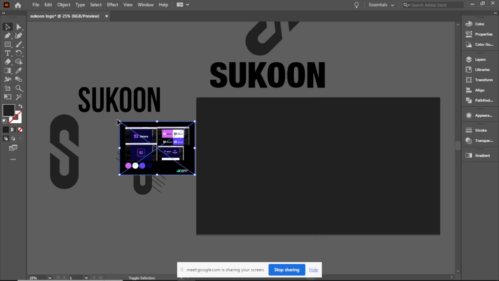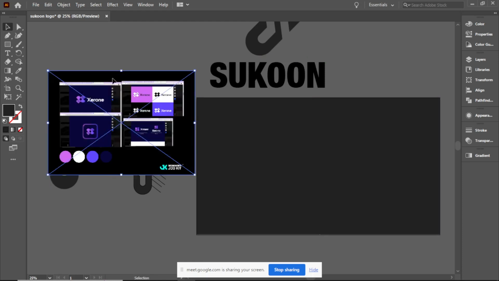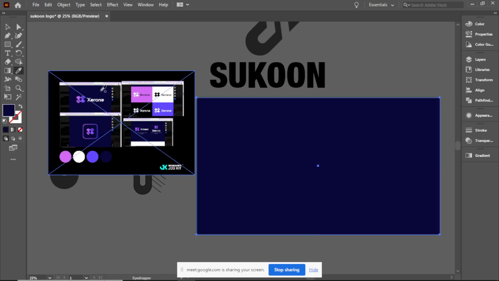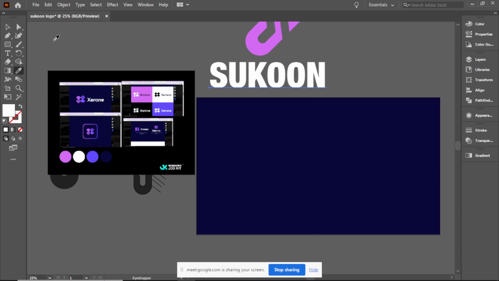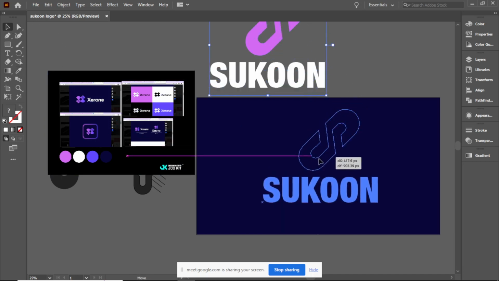Okay, so I have this and then pick this. Let's have this. Then have this, the white. That is the eyedropper too. So not really doing justice to any of this.